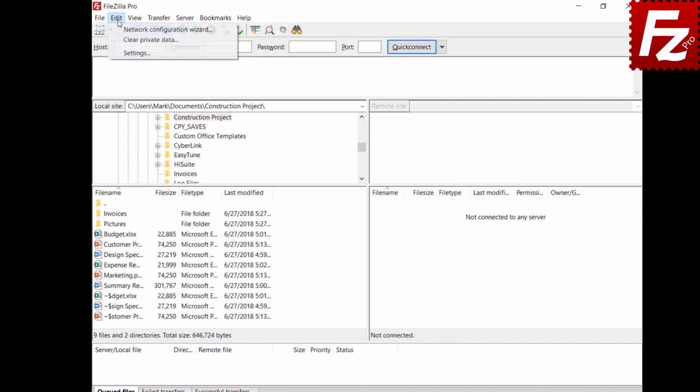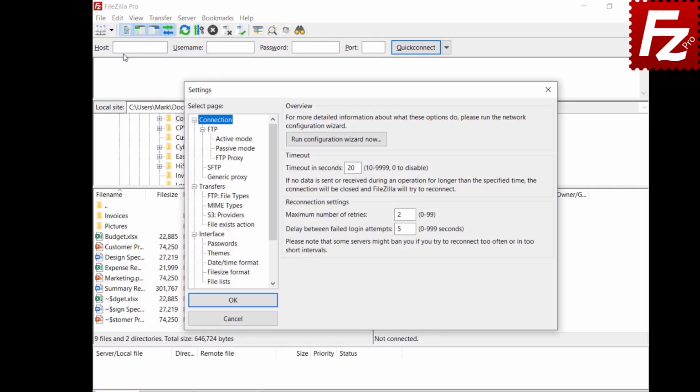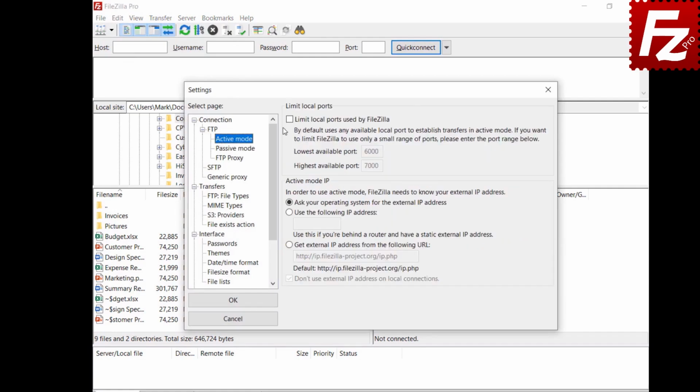By default, FileZilla and FileZilla Pro use any available local port for active mode. You can set the range of local ports. Open FileZilla Settings. Select Active Mode, enable the local port range, and then enter the bottom and top of the range. In this video, you learned 3 additional things about FileZilla and FileZilla Pro.